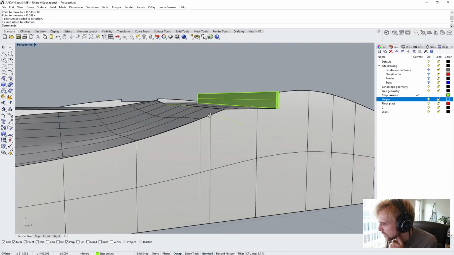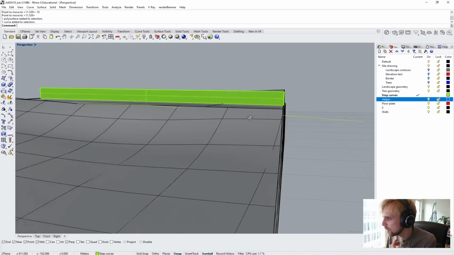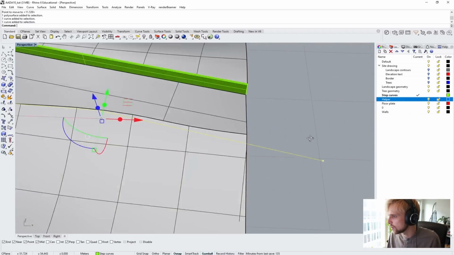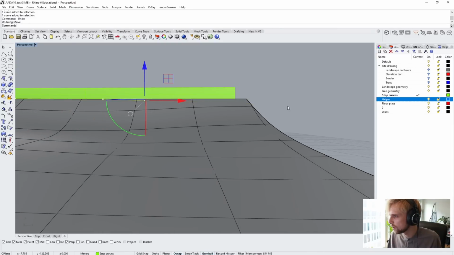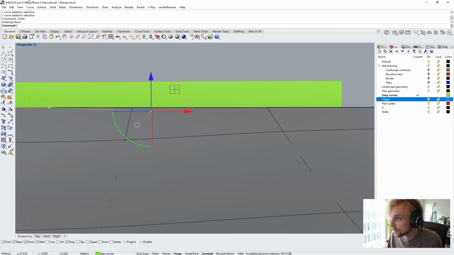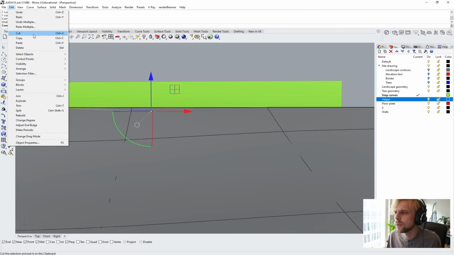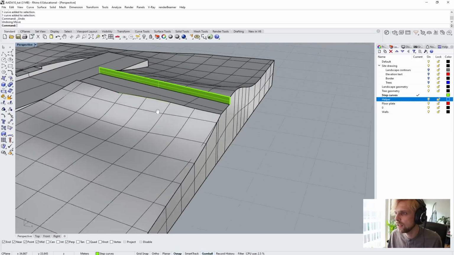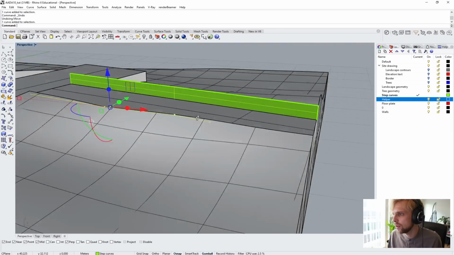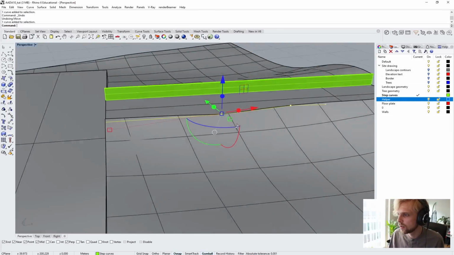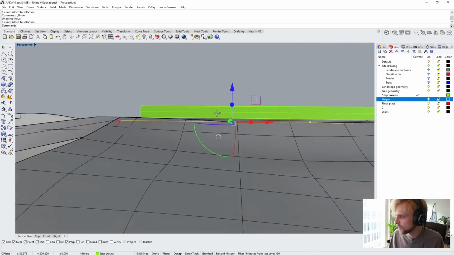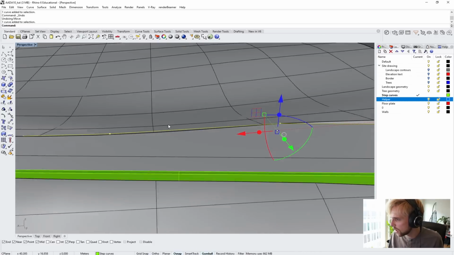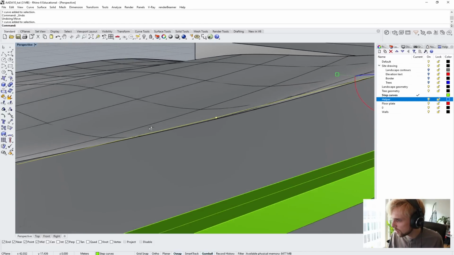Wait, are you going down? Why is this curve going down? Oh no. Control Z. Oh, because here it's going down. Okay, so maybe that's fine. Maybe that is fine, but I'm not sure. Are you going down here? No, you're not. Are you lifting up here though? Yes, you are.